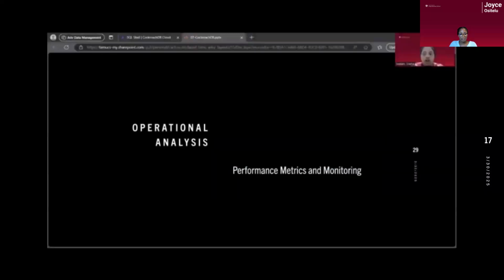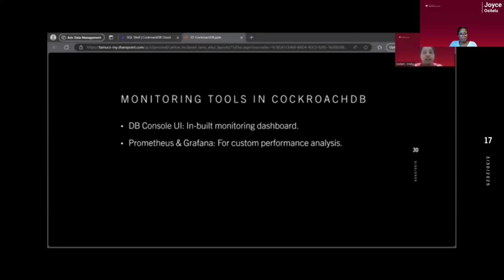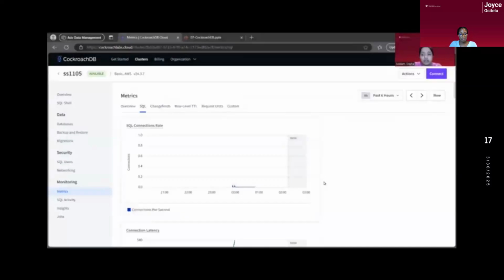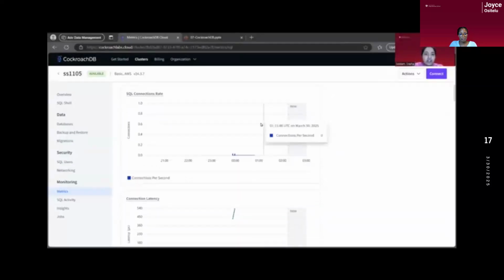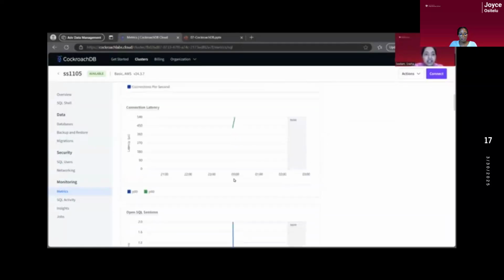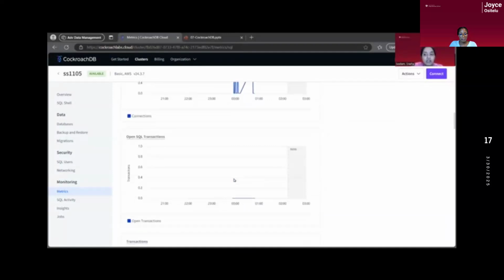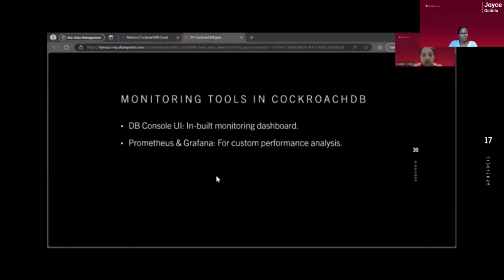Monitoring. CockroachDB provides built-in tools and integrates with external systems for performance analysis. The built-in DB Console UI, which is present in the metrics here, shows the data of whatever queries we have run, the connection rate, the connection latency, and everything. You have many other features which we can explore in CockroachDB. CockroachDB supports integration with Prometheus and Grafana, giving engineers full visibility into metrics like CPU usage, query latency, and disk activity.